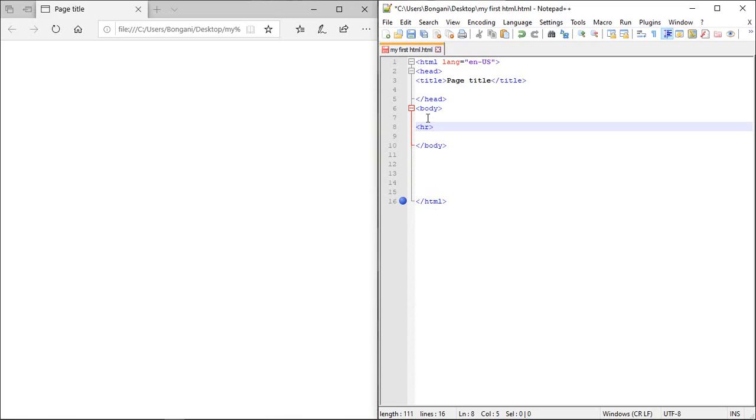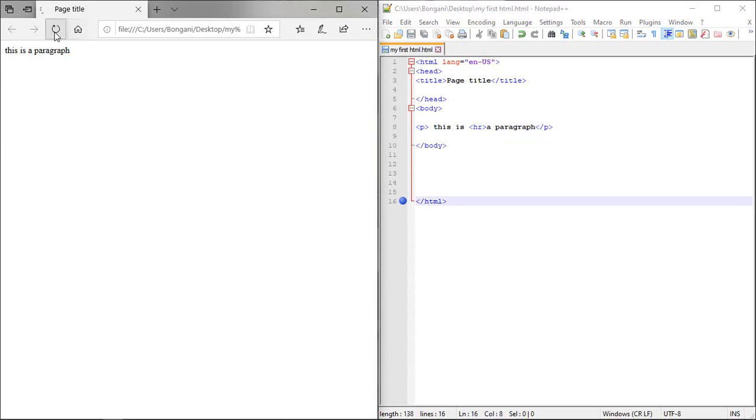The HR tag, which is defined as a thematic break in an HTML page, is most often displayed as a horizontal row. It's used to separate content. When you insert HR in between, look what happens. It breaks the content with a horizontal line. That's why it's called the horizontal row. So yeah, that's how it works.